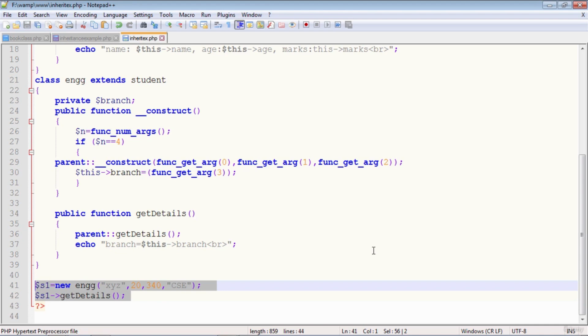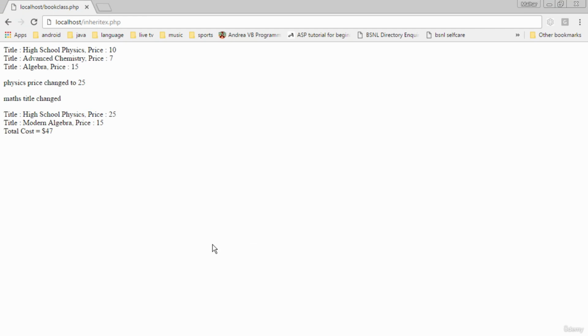Let us see the execution of this example. The name of the script is inherit ex.php. This is the result. Name, age and marks, and the branch is CSC. That's how the result is displayed. So this is the example of inheritance.